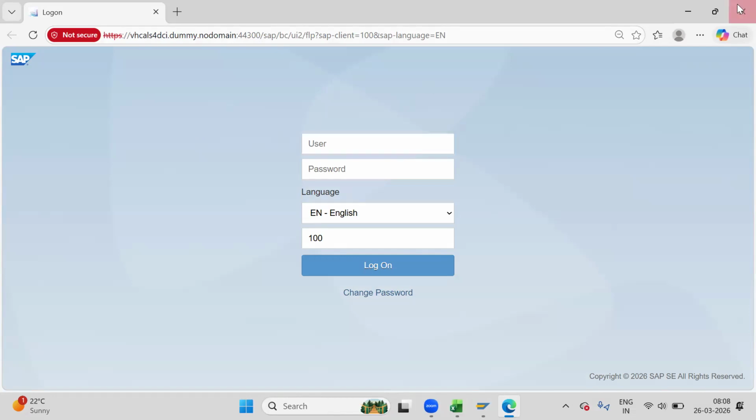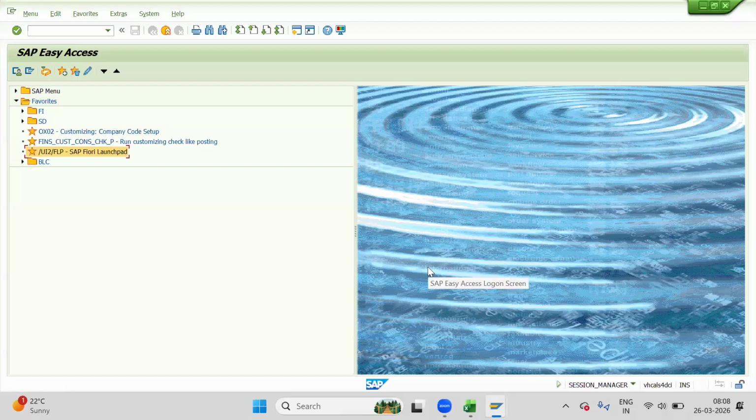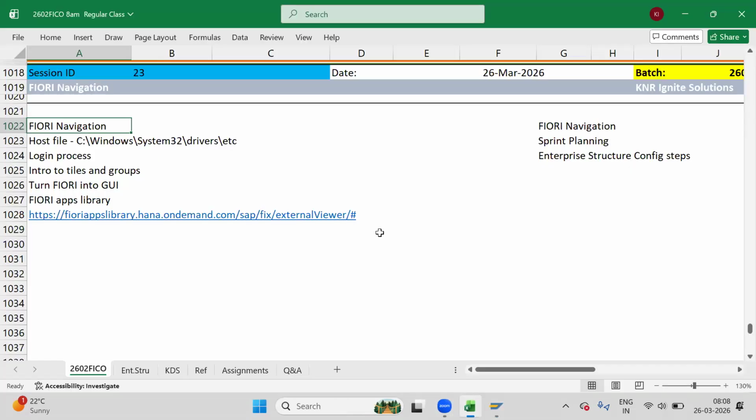But however, I'll just show you another error. Whenever you are trying to access your SAP for the first time, there is something called a host file. Like I mentioned here, this is the path where all the host files will get stored. This is the common path for all the systems, whatever the system that you are using for all the Windows system. If you are in a MacBook, there will be a different path. This is for a Windows system.